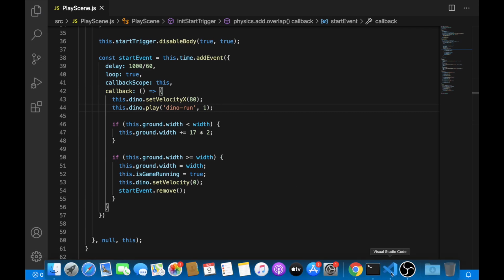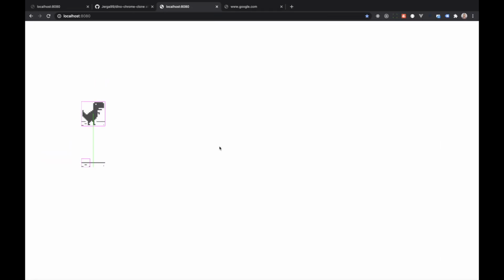Okay, so now let's save this and see what will happen. All right, we will start, we are running a little bit, and then we are starting the game. You can see, hitting the ground, we are moving 80 pixels, or a little bit, and after the ground has the size of the canvas width, we start the game. We initialize is game running to true, and this will execute the update loop, and we can play the game.